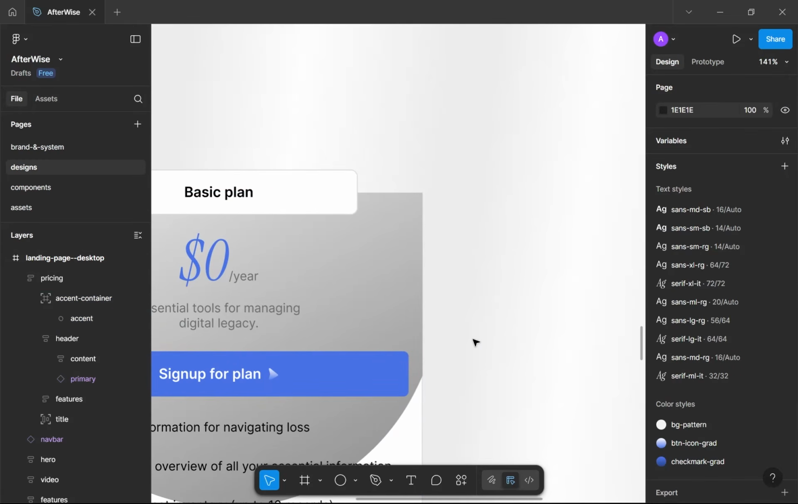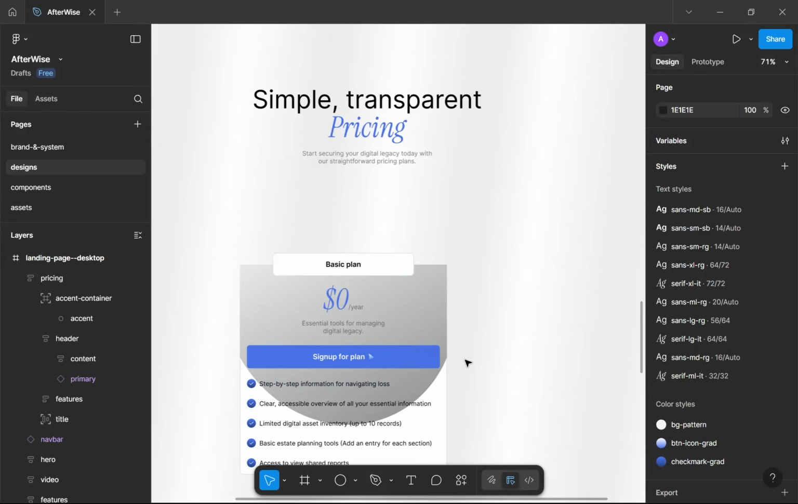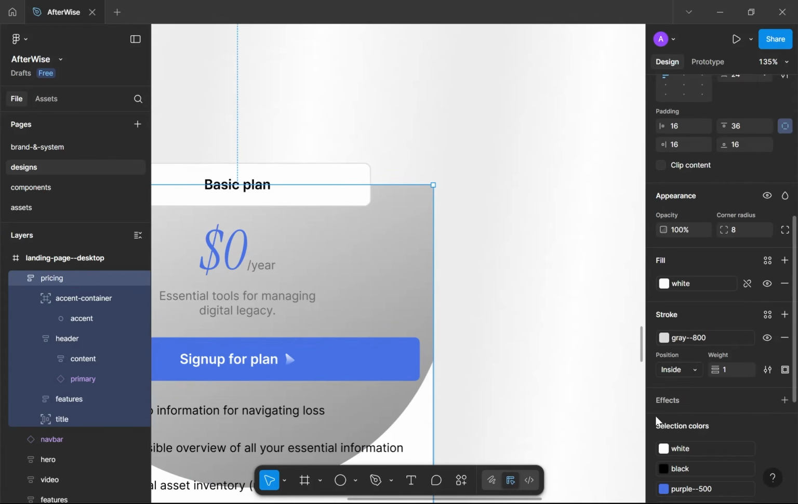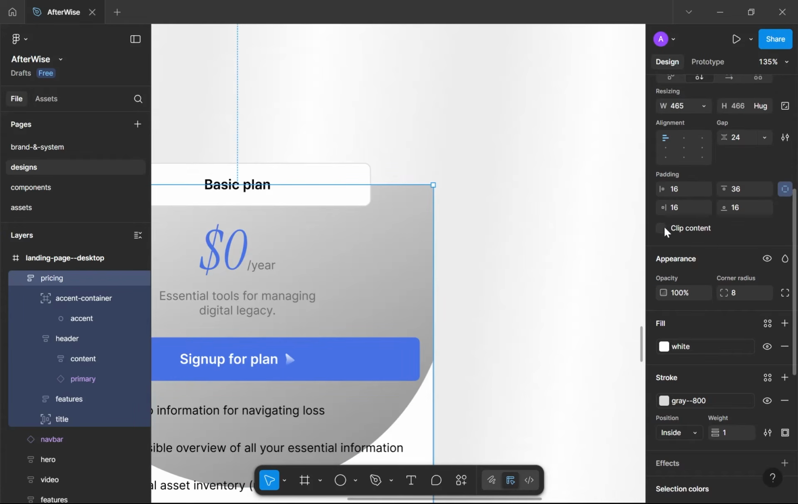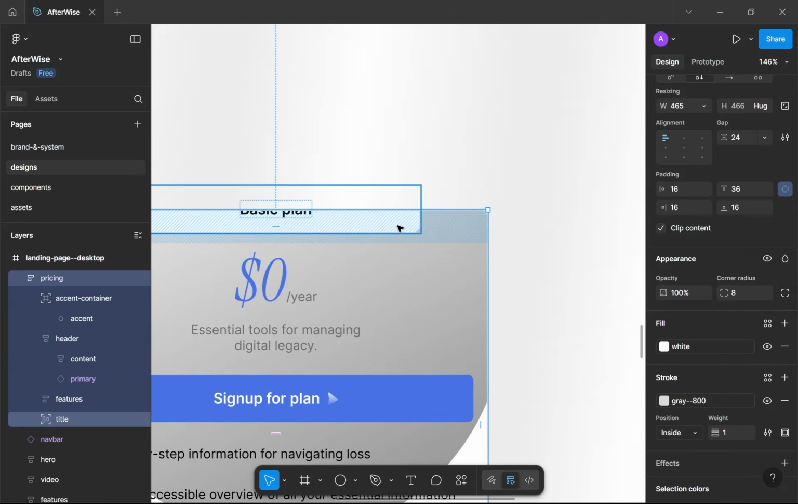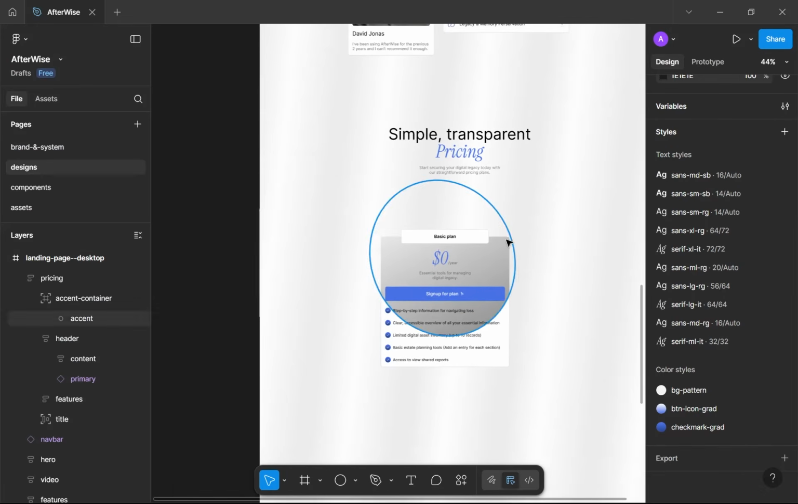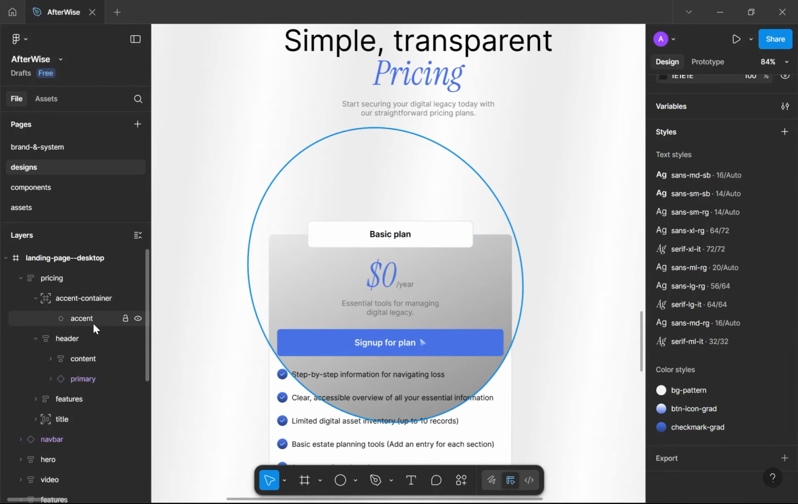Now if you're experienced with Figma, you might be asking why not just clip content here. The reason for that is this would also be clipped. So instead we have to go to the accent container and give it some corner radius to show the corner radius. Okay, great.